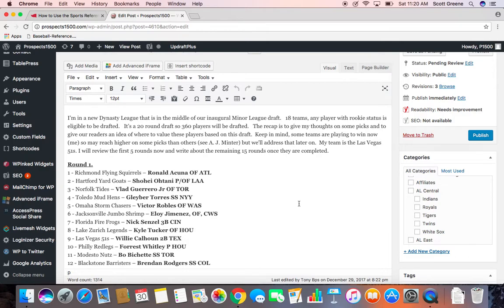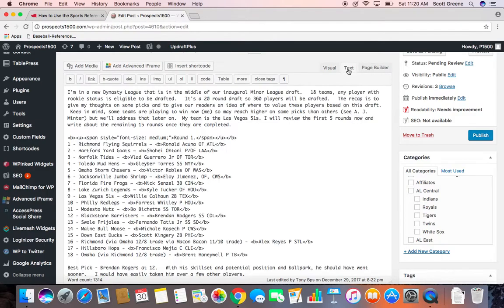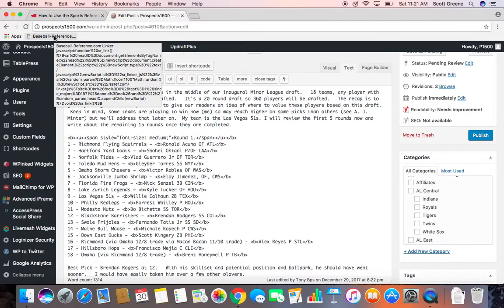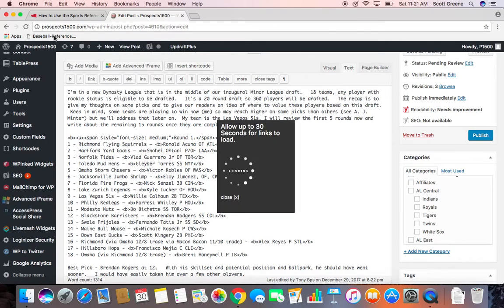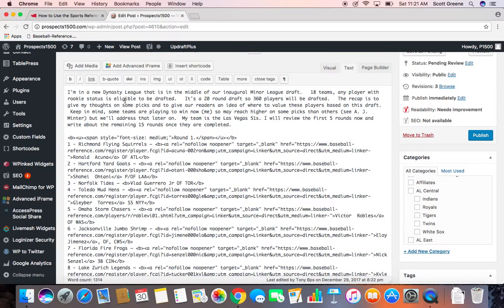So the very important thing to know is that when you use this linker, you have to be in the text field and not the visual. A lot of us create our posts right in the visual field like a Word document, but you want to go to the text HTML view. And then once you're in that view, simply click on the applet that you just dropped on your bookmarks bar. And magically, I'm going to click once, and it starts to think. It doesn't take 30 seconds. It only takes probably about 10 seconds. And it creates all this web code to make these names linkable.